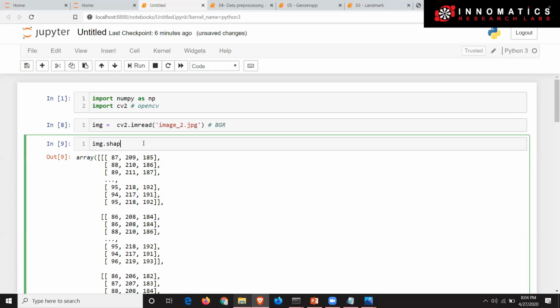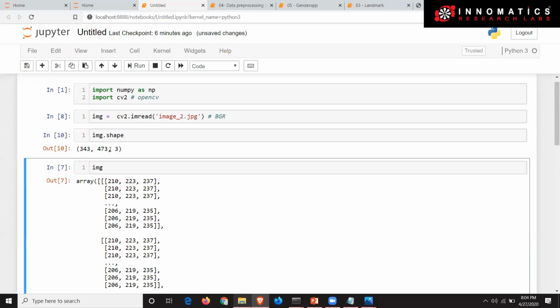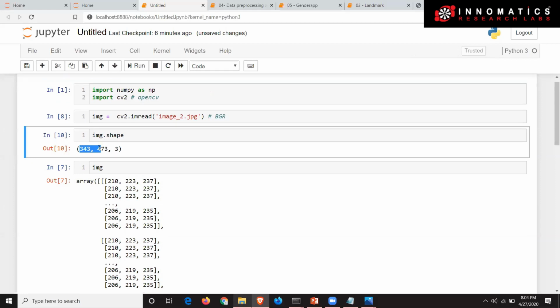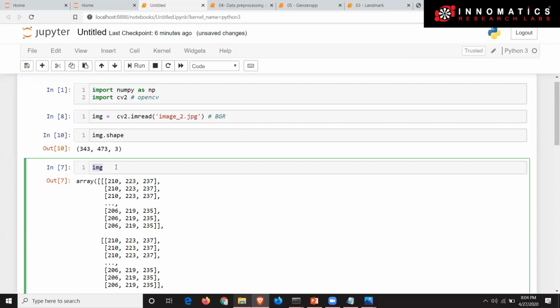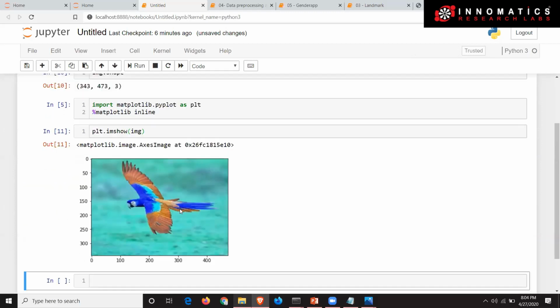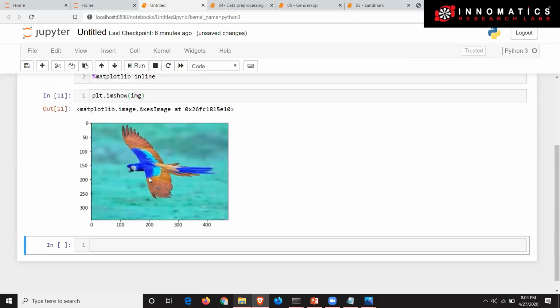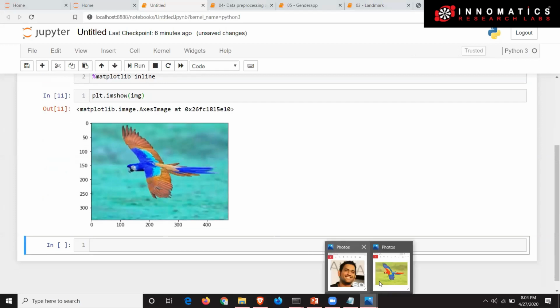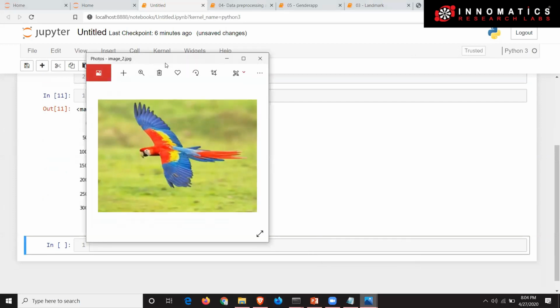And .shape. If you see the shape, it has 343 rows and 470 columns. That doesn't mean anything much, it's just the height and width of the image. Rows indicate height, and columns indicate the width of the image. Now let me plot it, and this is what I'm having. It's BGR. This is the original image, and this is how it's represented.